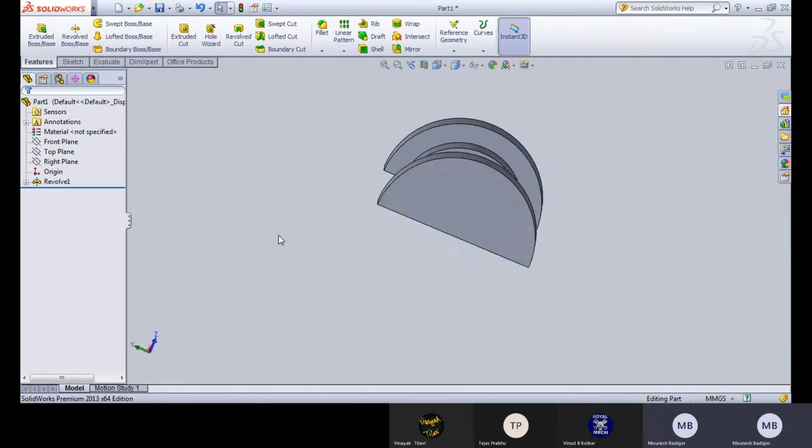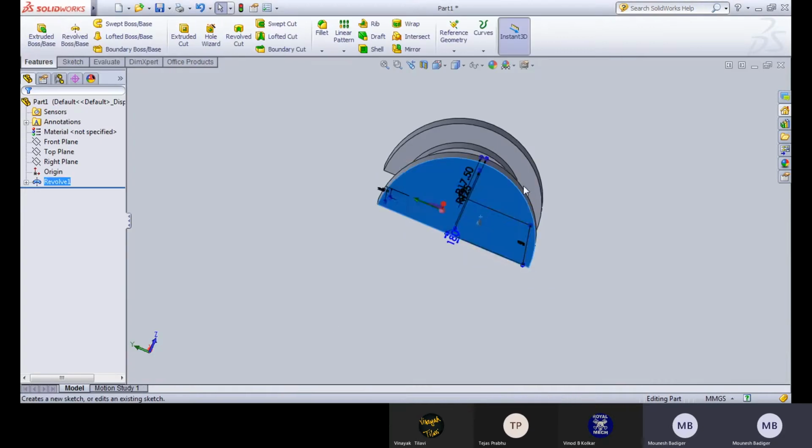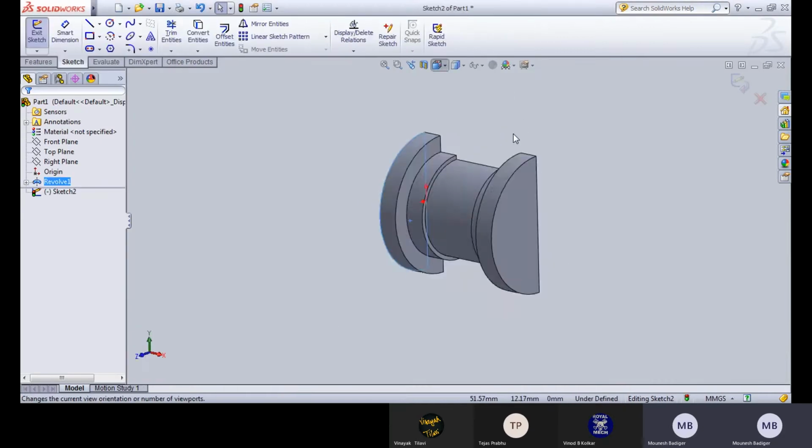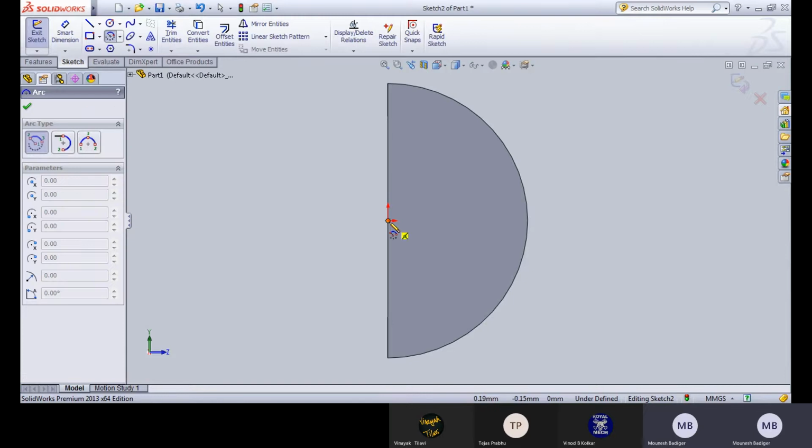Now what is the major thing? There is a hole. You can just check here. This is the hole of 25 mm diameter. So you can select this part. Go to this. Okay. Now here you can select the center point arc.